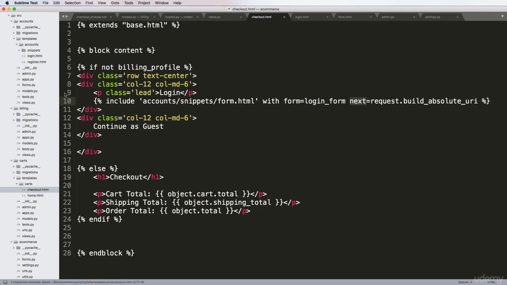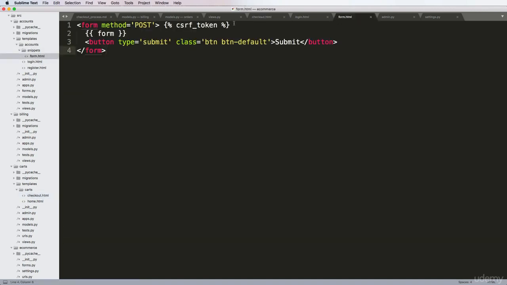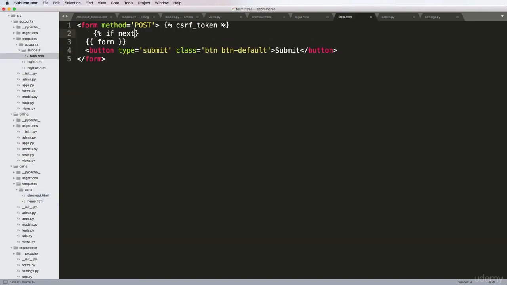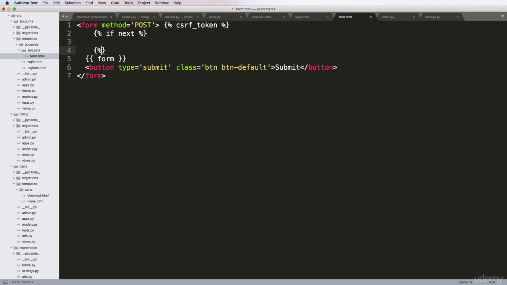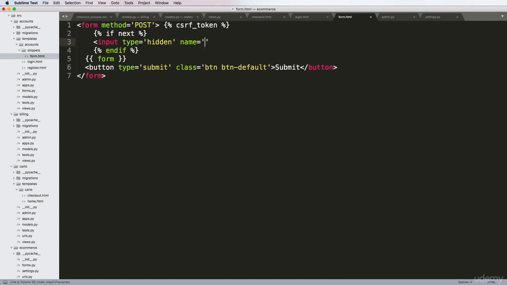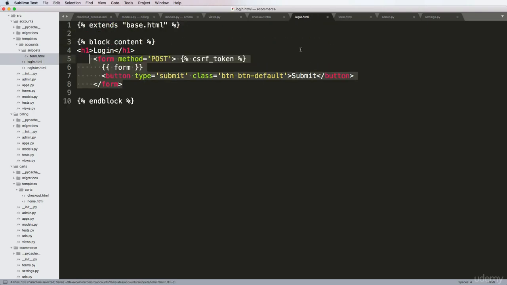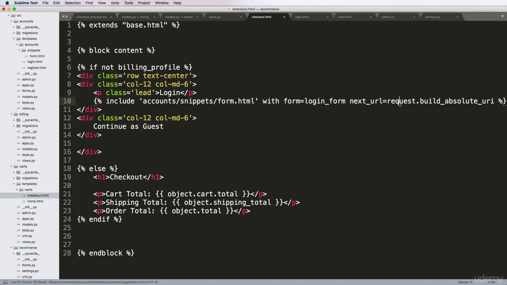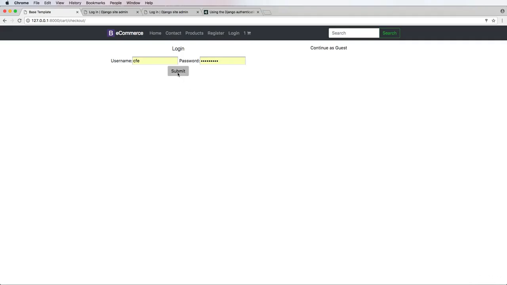And now our next call, so going back into that snippet, we'll just come in here and say if next, then we put input type equals to hidden, name equals to next, value is equal to the variable of next, as in next URL. Let's actually just call this next URL so it's a little bit more robust and easier to read. So then our checkout is next URL, just like that. Okay, we save it, refresh in here.